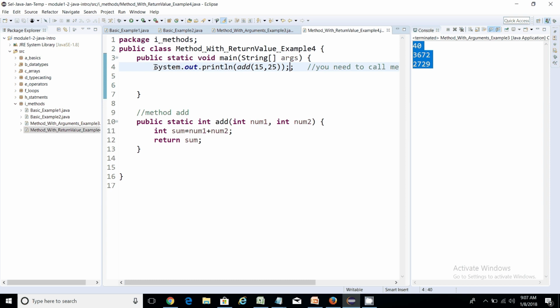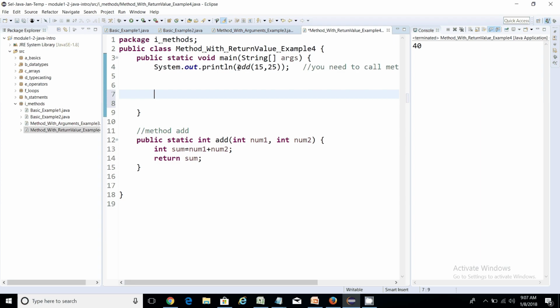Okay, so if I just execute this, see, it's going to print that 40 value. This line, this method, is returning 40, and then it is printing on the console. Or the other way around, I can also assign this return value to some variable.